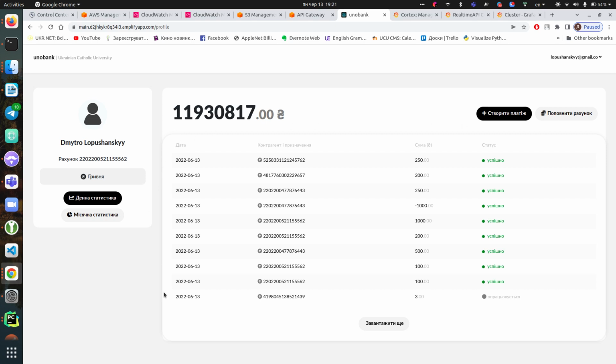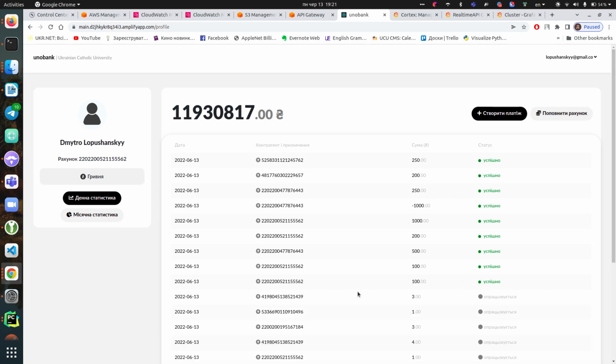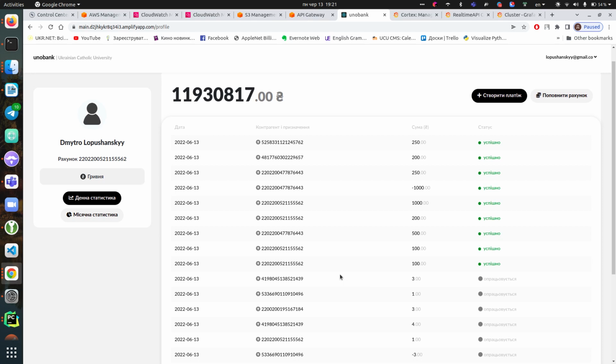Here you can see a table of transactions sorted in descending order. Here is the date, receiver card ID, amount of money, and status of the transactions. And of course, you can use the load more button to get other transactions.